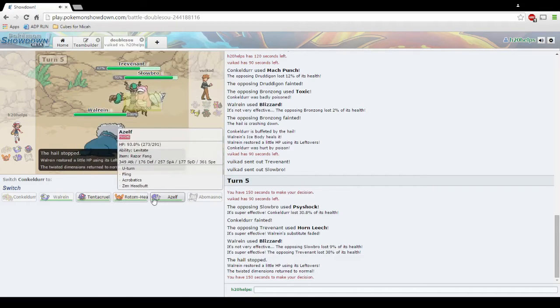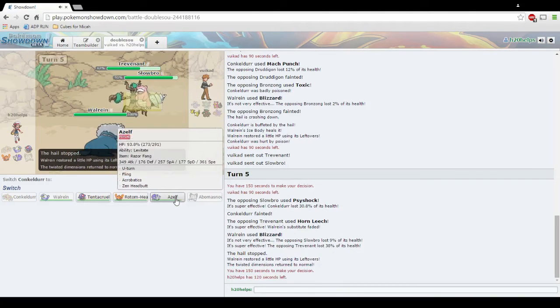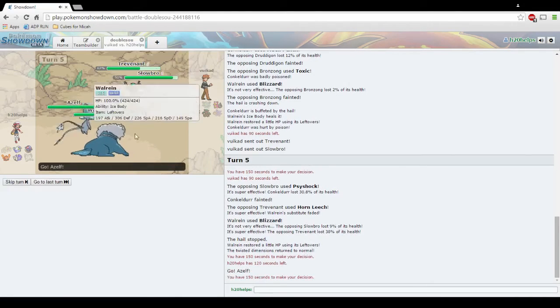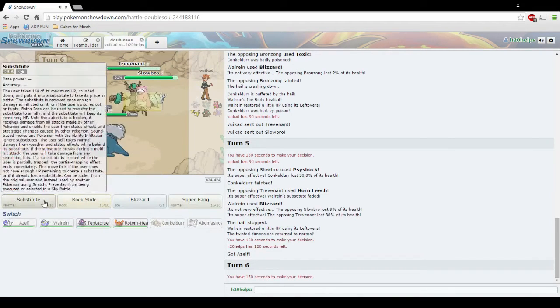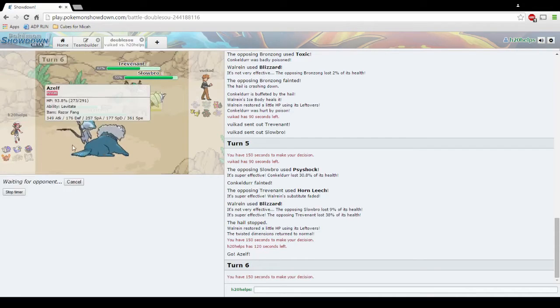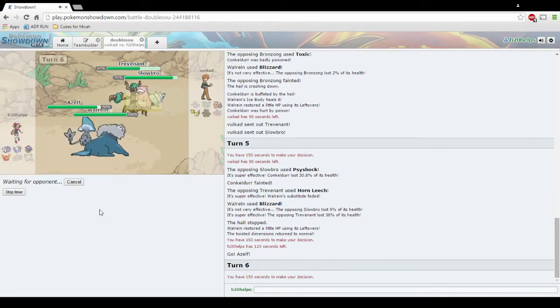Now, here's the thing. Which Pokemon do I want to go into? Azelf or Rotom Heat? Because I can either go Thunderbolt or Overheat with Rotom Heat. I think I'm going to go Rotom Heat Thunderbolt. No, I'm going to go for the Azelf, and the Psyshock shouldn't do too much. I'm going to go for the Fling on the Trevenant. I'm going to set up another Substitute.